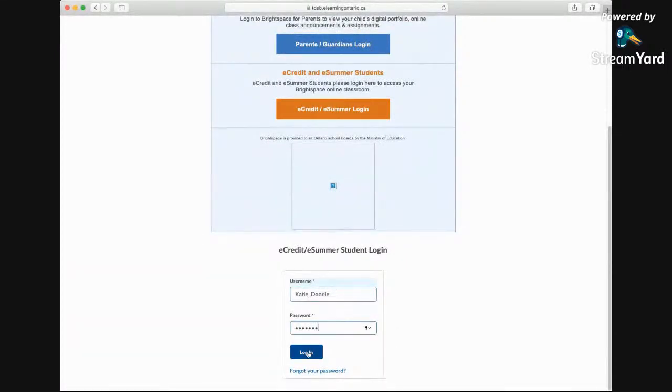Okay, this is just a demo account that I use sometimes. So username would be the parent email address, password would be the password that you set up initially. If for some reason you've forgotten your password, we do see that the forgot your password link is there. That will send a link to the email address that we have on file. So I'm going to go ahead and log in.